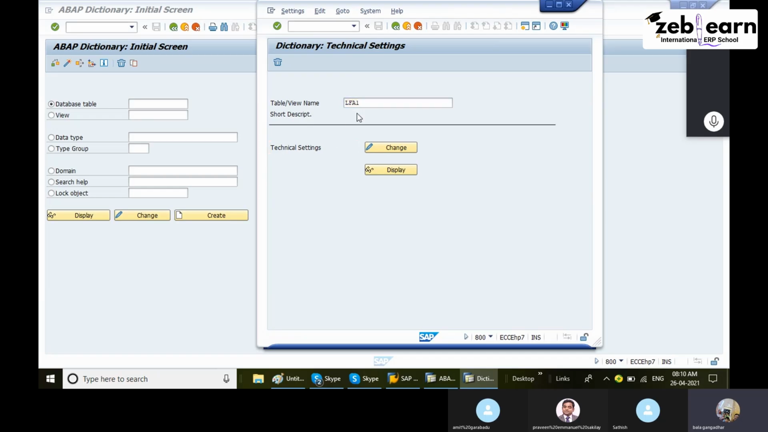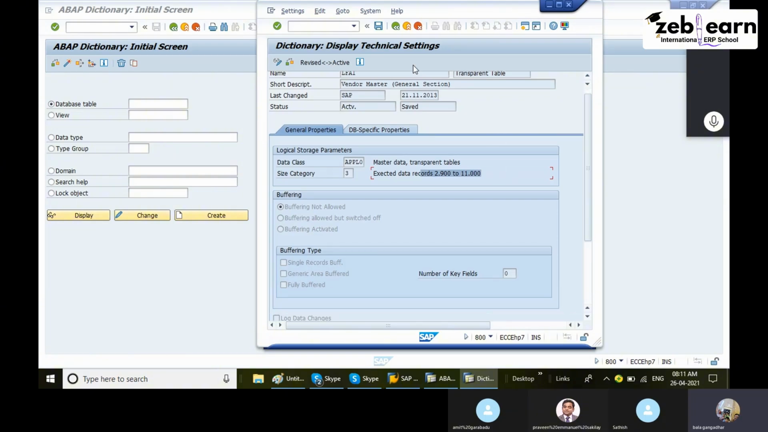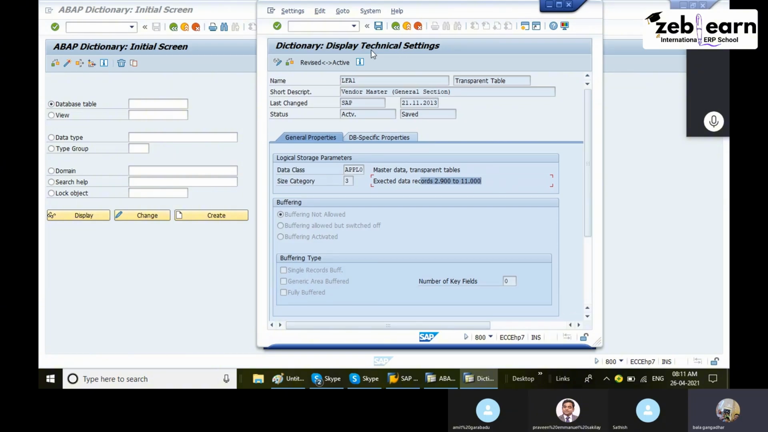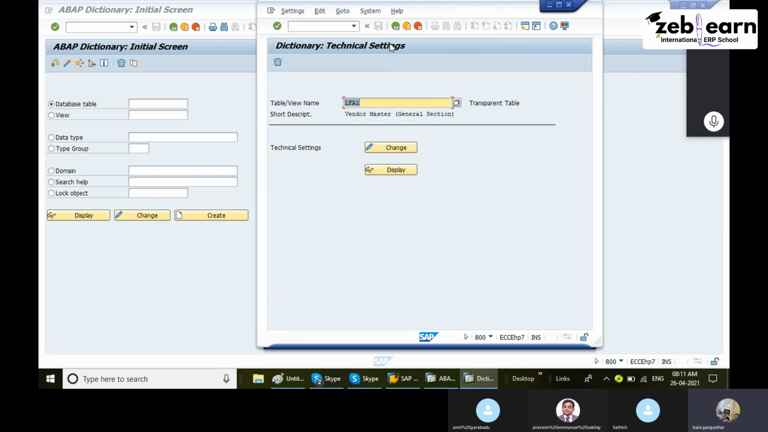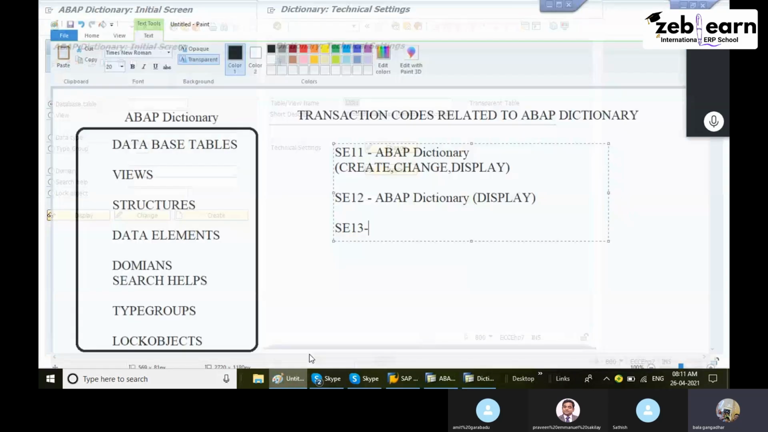Like for example LFA1, what is the size? Size of the table. Size means how many records you are going to maintain: 10,000 records, or 1 lakh records, or 10 lakh records, or 1 crore records? To maintain the information of the table, all this you will learn in the coming sessions. Today I am just giving some list. This is what we call maintain technical settings.